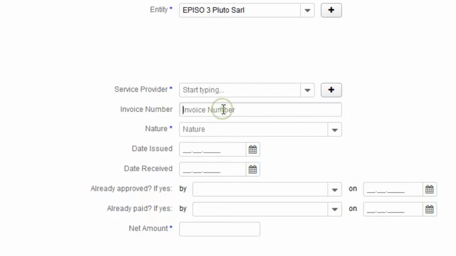The invoice number field lets you input the invoice number that was fixed by the service provider on the invoice. The nature of the invoice is linked to the internal budget, Tristan's internal departments and responsibilities. The choice of the invoice nature is crucial. Should you have any hesitations, please ask the cash management team.